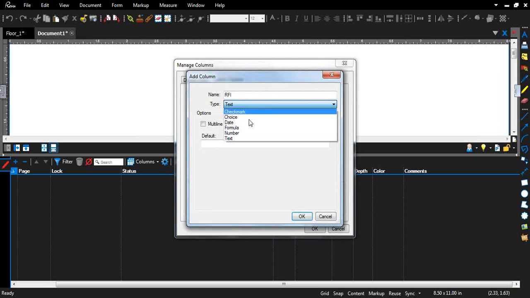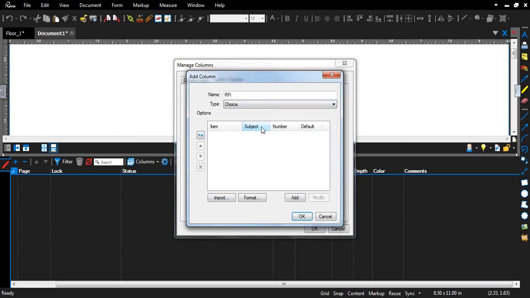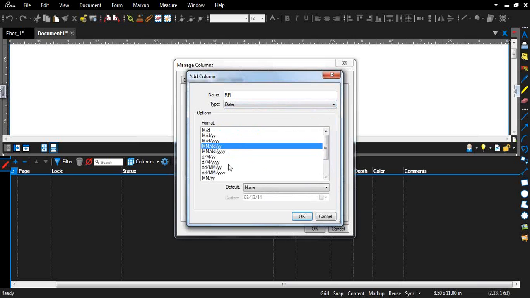Now we have different text box or different types that you can choose from. So you can choose from a check mark. So it simply checks it. Yes, it's been done. Yes, it hasn't been done. However you want to use the checks. Choices, where you actually add different choices, and this is like a drop-down menu, which is great. A date, so you could automatically populate your dates here, and you can see lots of formats. Lots of formats to choose from.